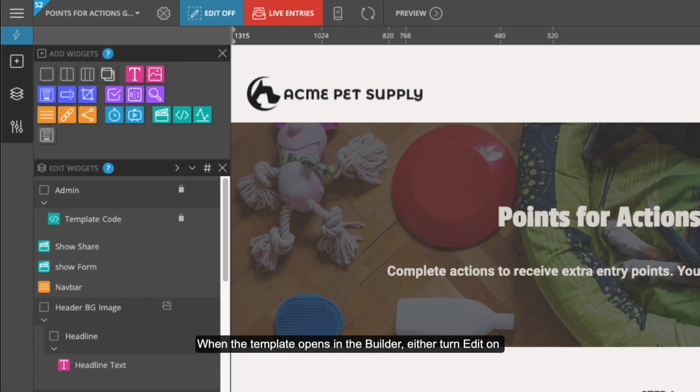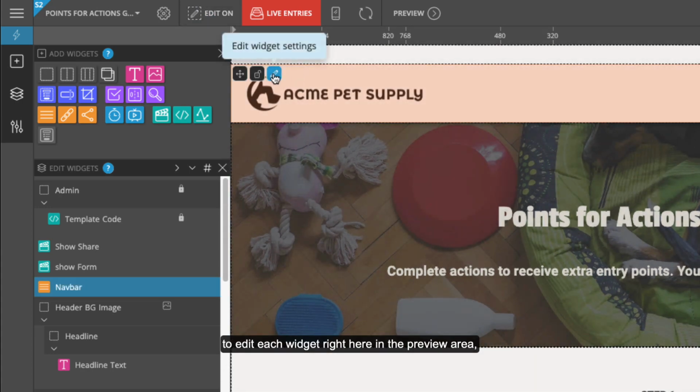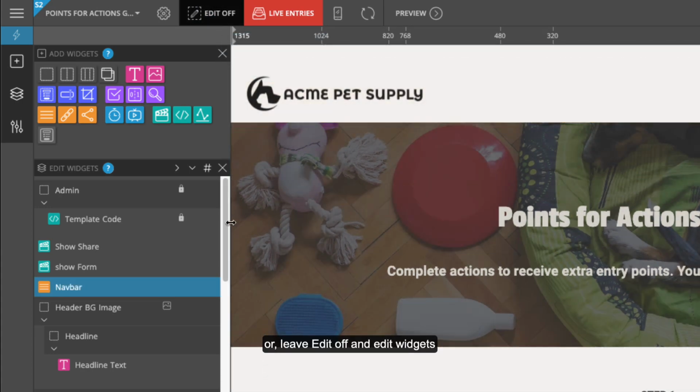When the template opens in the builder, either turn Edit on to edit each widget right here in the preview area, or leave Edit off and edit widgets here in the Edit Widgets panel. You'll notice this admin container at the top. This contains code and actions required for the template to work correctly. You won't need to edit anything in this container.